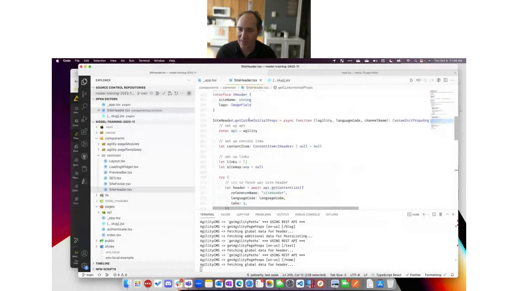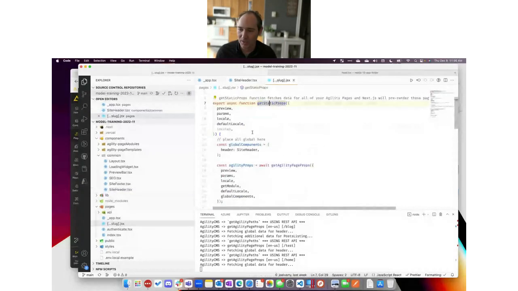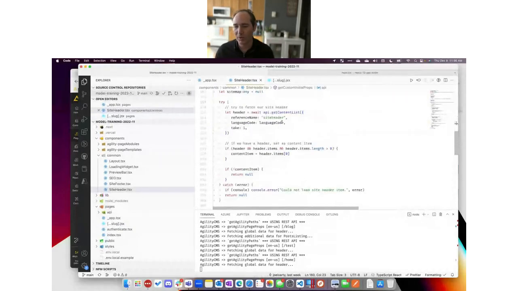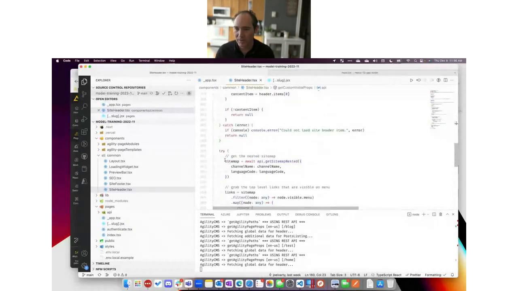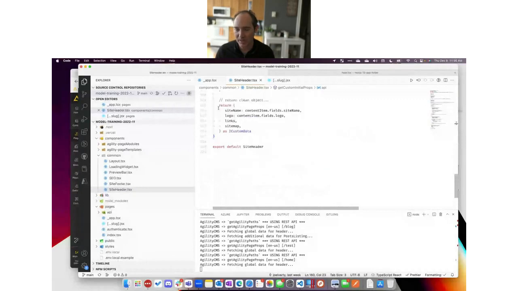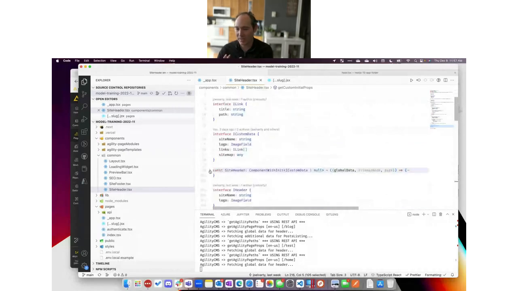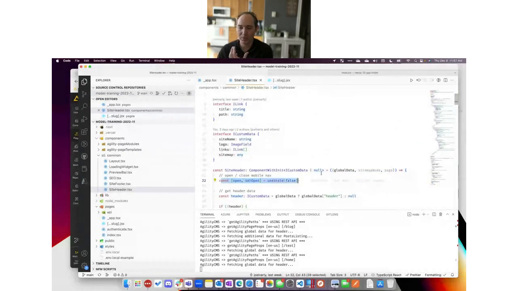And because it was passed as a global component in here to the get agility page props, agility will call this function. It's an async function. It's going to call it, render all this. Whatever I return from here, so you can see I'm returning this custom data, now agility will pass that to my site header as data that I can actually render with a React component, okay?